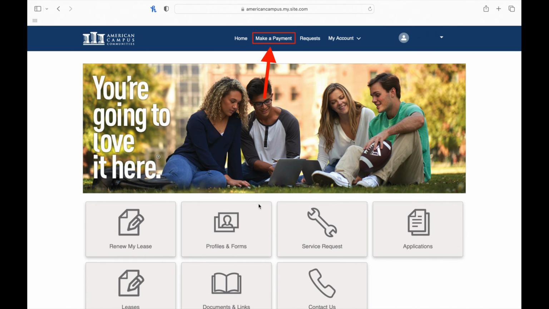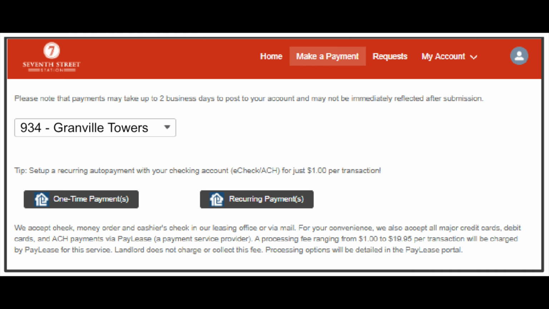Okay, so now we're going to go on to making a payment in the resident portal. So we're back in the resident portal and we're going to click make a payment at the top of the screen. From here, this is where my screen is going to look a little bit differently from y'all's. But from here, you can either set up a recurring or a one-time payment.